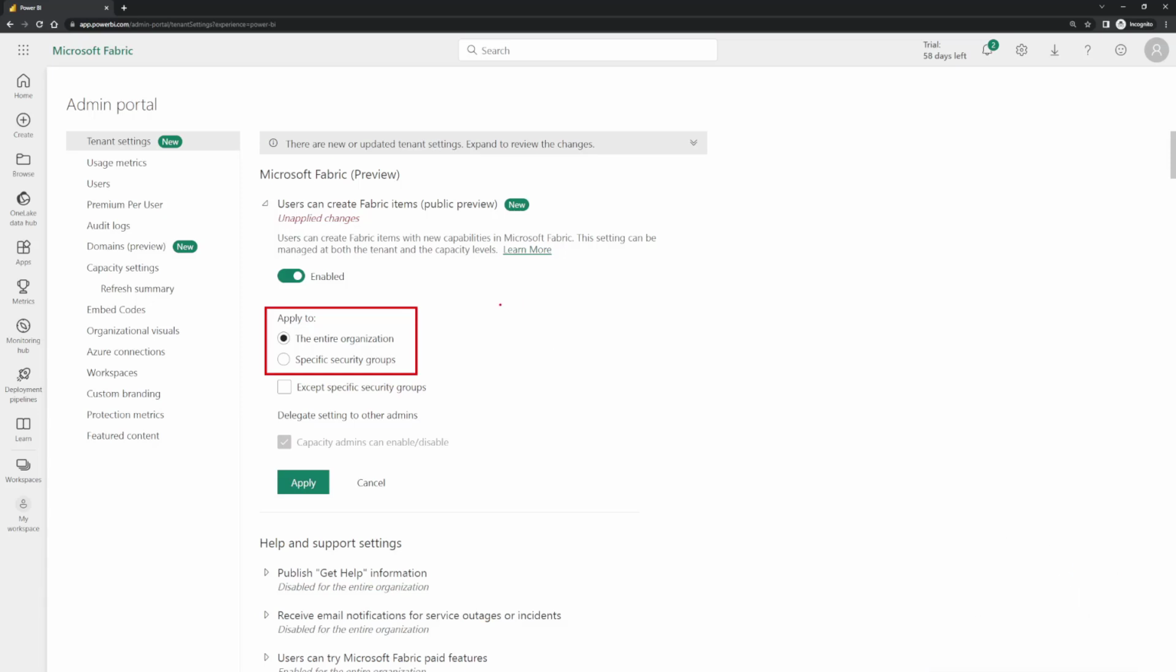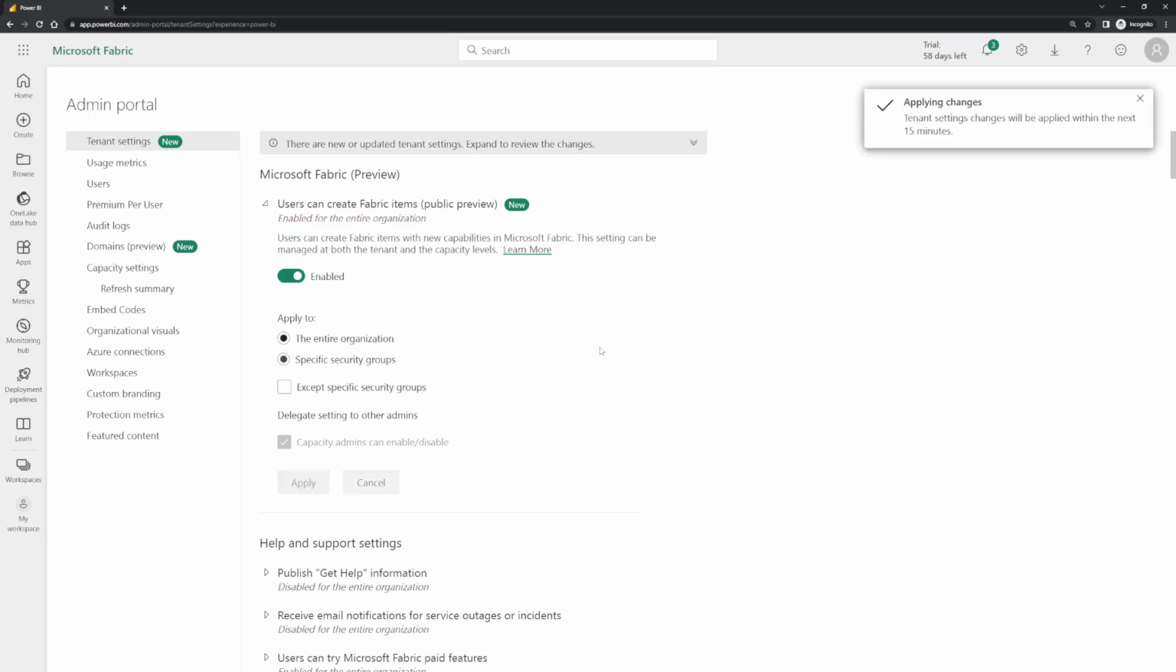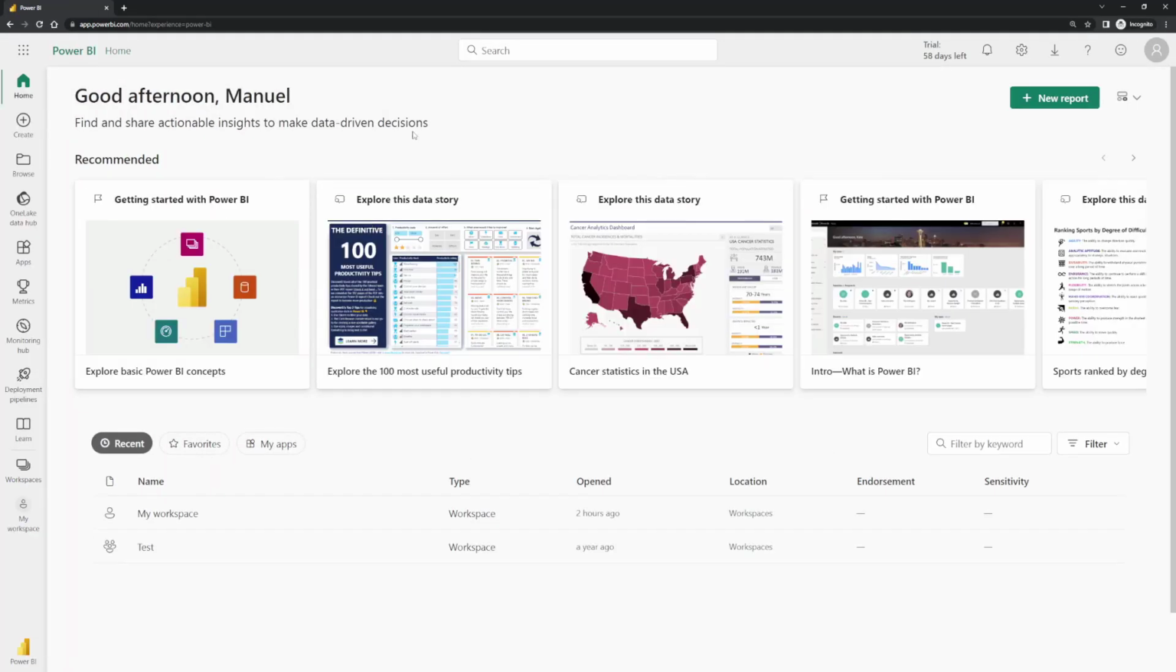So that's how you can get that started. Choose your option, choose how you want to set this up, and simply hit apply. Now users can create Fabric items. This is the new option that becomes available to us. I'm just going to give that a quick little moment. We're going to see now, just with refreshing my browser, it's there. It's available now for usage.